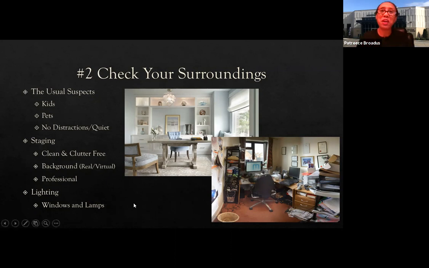As you see here, I've got two pictures. I wish my office looked like that. I wish I had an office that looked like that. That's just a dream for me. Just give me a moment. Okay, so you want to make certain that you have a clean environment. Does your environment look like this one? Or does it look like this one?